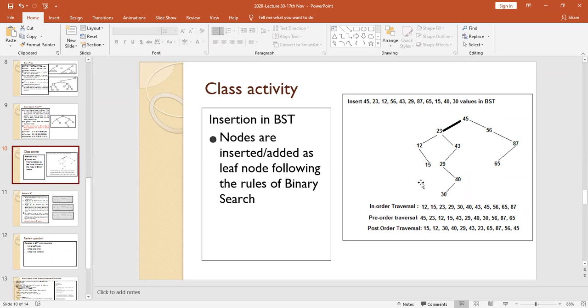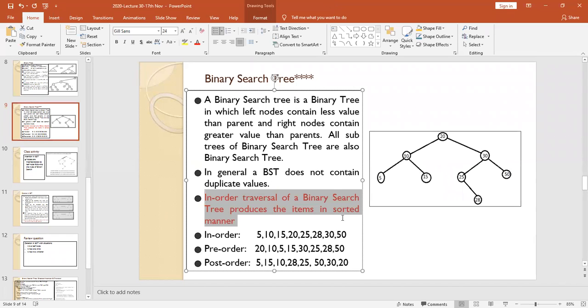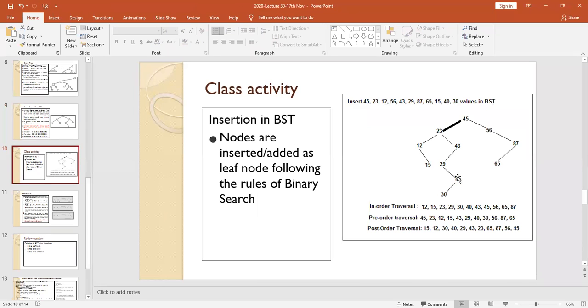That is the only concept you have to keep in mind in order to make this insertion possible. After the insertion, now you can take the Inorder and all the traversals. Inorder, I have already told you, means place all the elements in ascending order. Inorder traversal produces items in sorted manner. So here you see it is starting from 12, 12, 15, next 23, 29 up to 87.